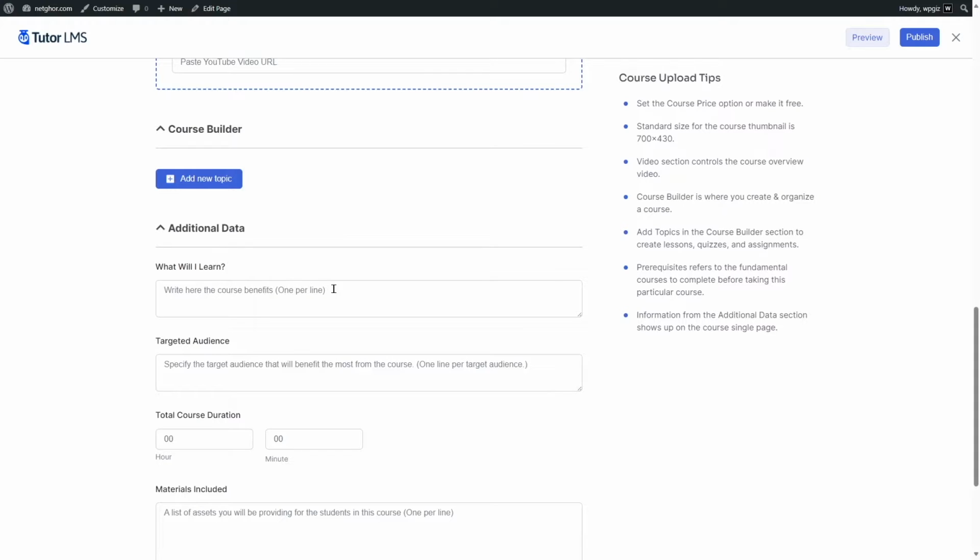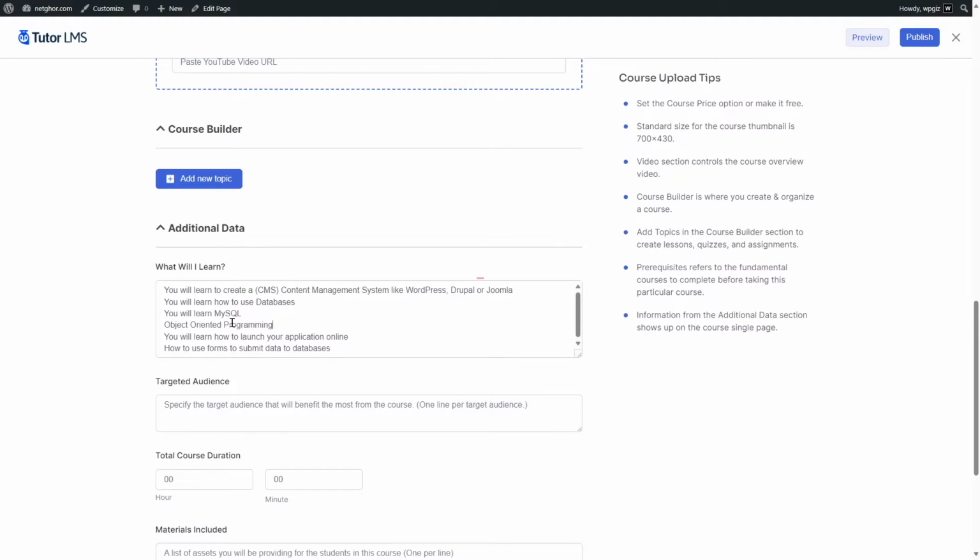I've added some text over here, then I'm going to hit enter on the keyboard, and I'm going to add another line. You will learn how to use the database. This is just for demonstration purposes. In this way, I'm going to add all of the things the students will be learning in each line. These are the things the students will be learning in our course.